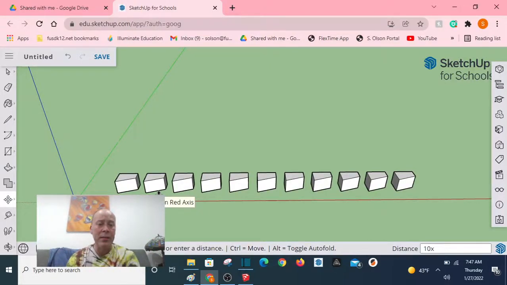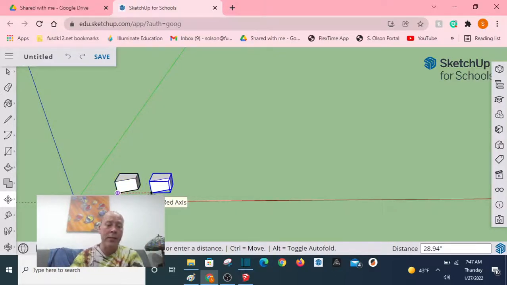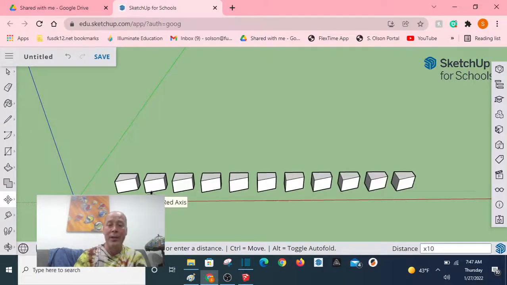Now I'm going to verify something real quick. I'm going to do something slightly different this time, and I think it's going to do the same thing. I'm going to hold the Control button down. I'm going to click, drag to the right, type 24, enter, just like I did before. Last time I did 10x, enter. This time I'm going to do x10, enter, and it did the exact same thing. So you can either type in 10x or x10. You get the same result.